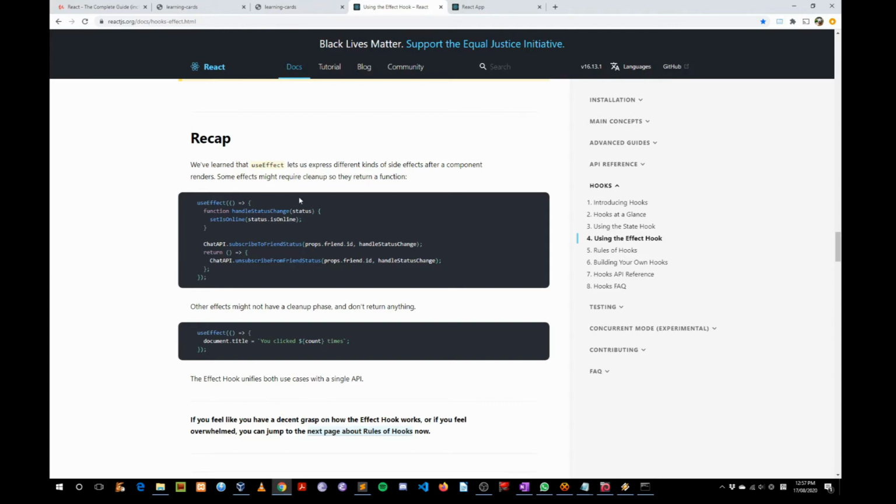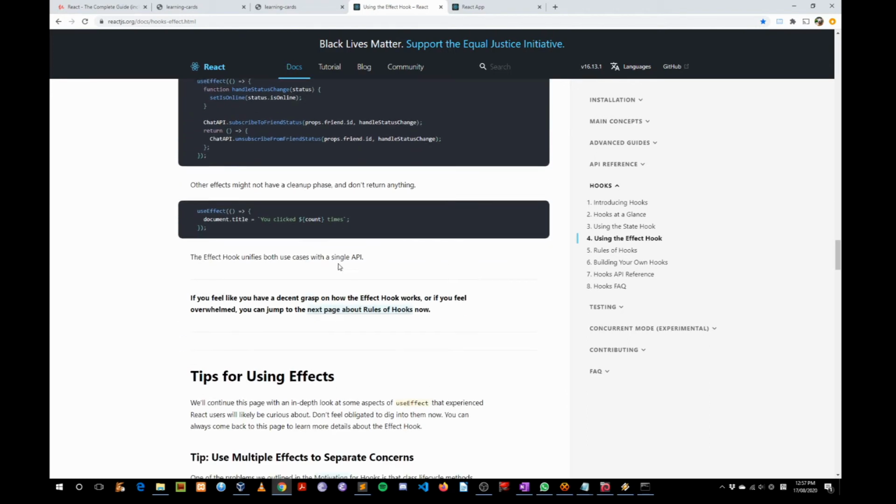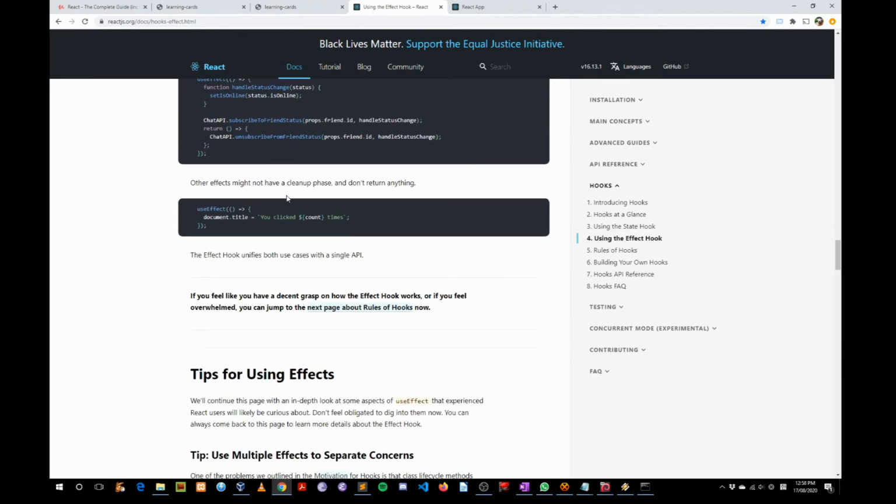Some effects might require cleanup, so they return a function. Which function? Here. So what is the cleanup operation? It is defined to be whatever function is returned from the useEffect. It is to unsubscribe your friend. Other effects might not have a cleanup phase, so you don't return anything, such as here. All it does is update your document title.